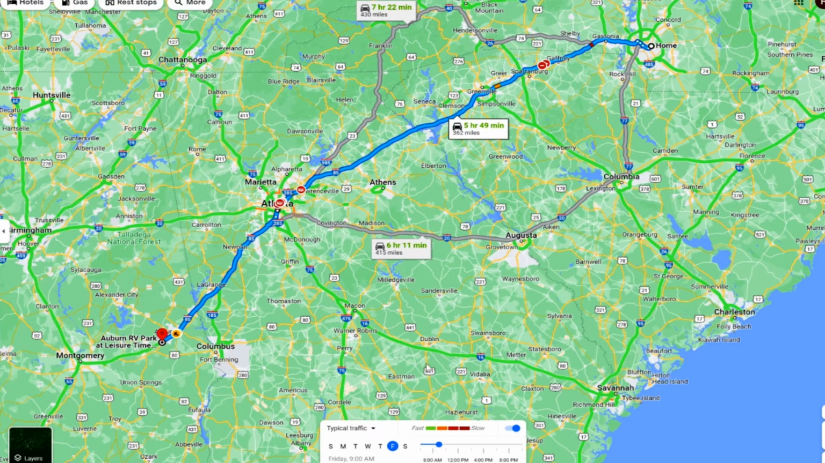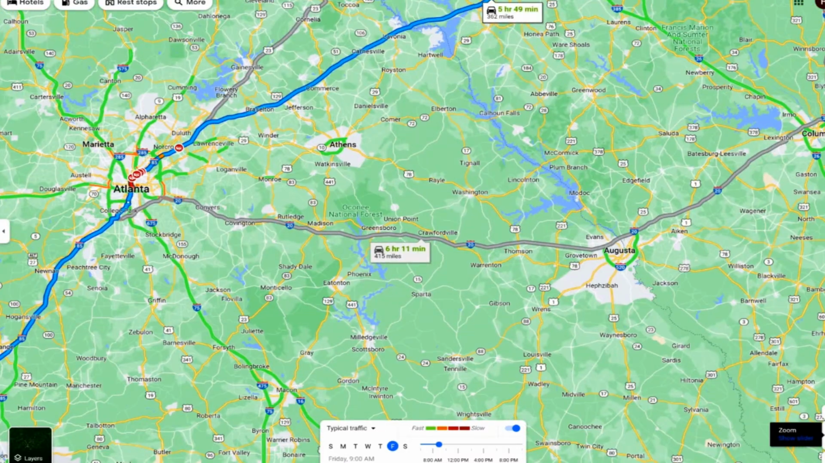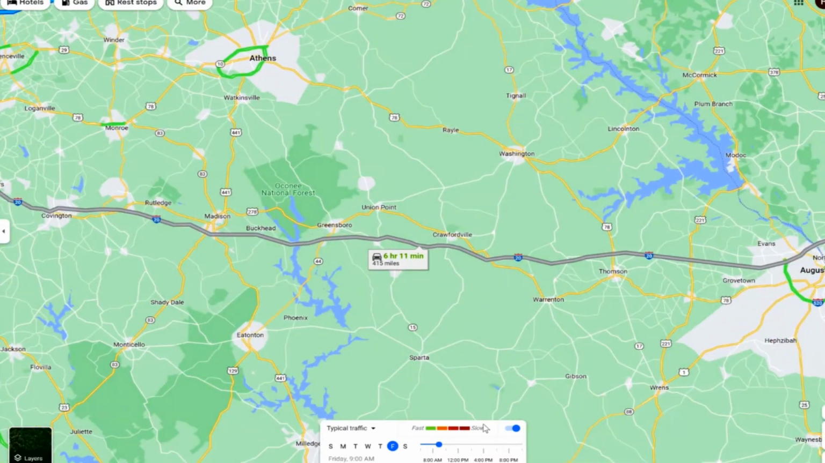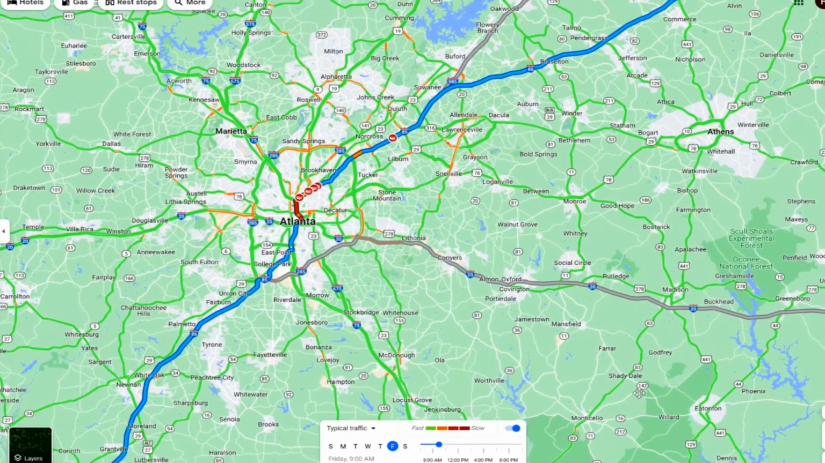on a Friday. Now, this doesn't look too bad, but once I zoom in, it looks not good. If you see all that yellow, we're going to be there Friday at 9 a.m. This doesn't look good at all. Now, if I can convince him to leave at 6 and we get there at 10, it gets a little bit better.